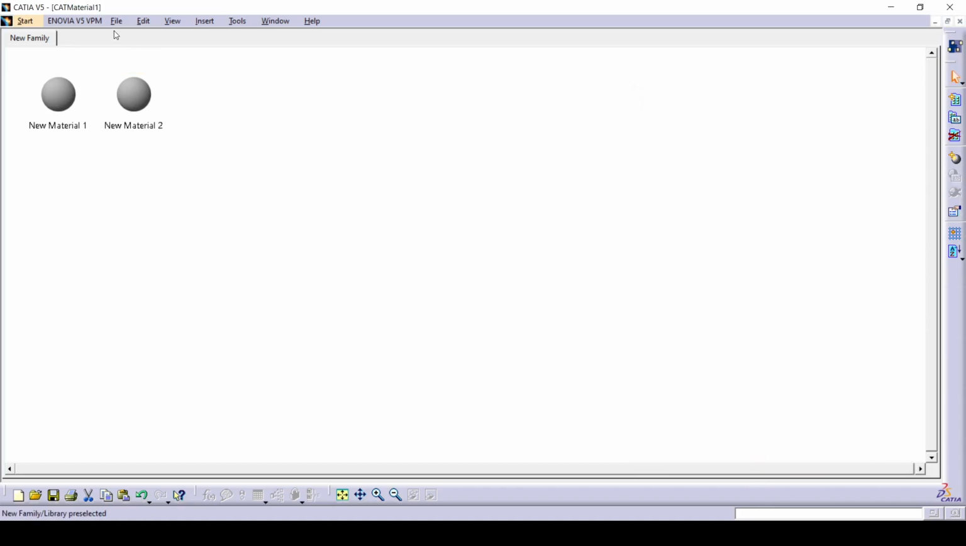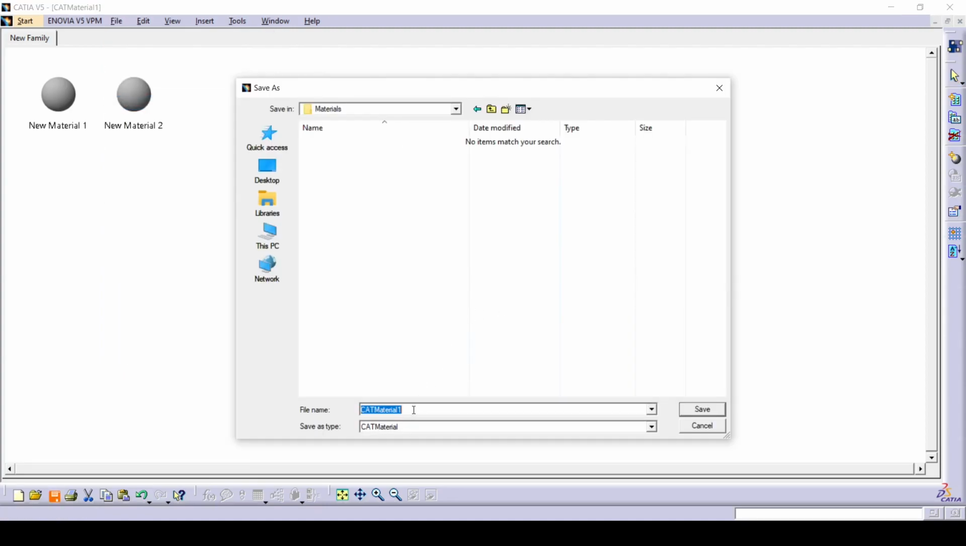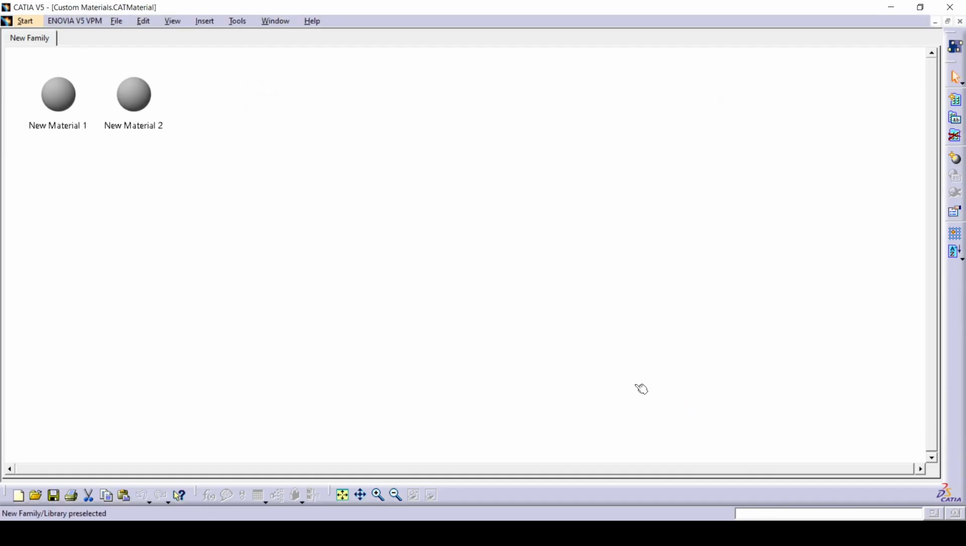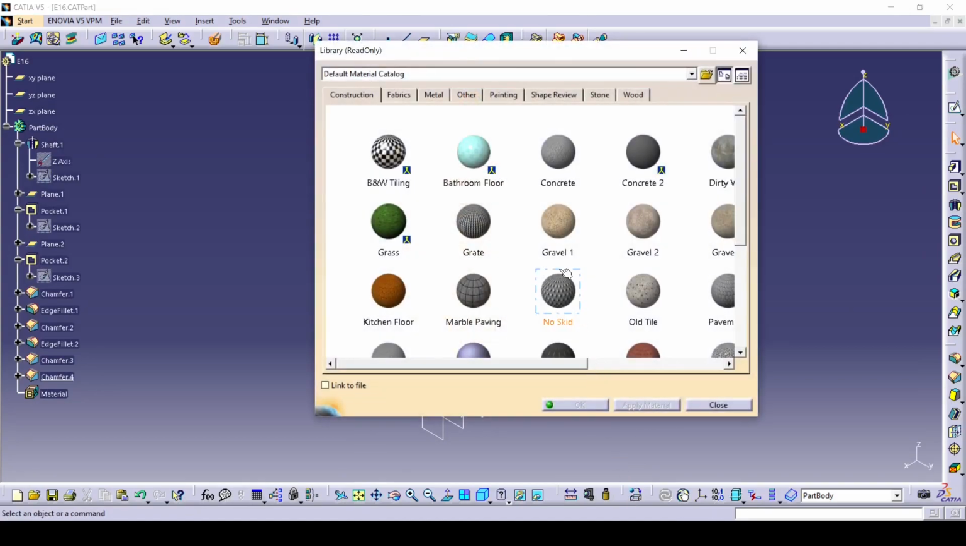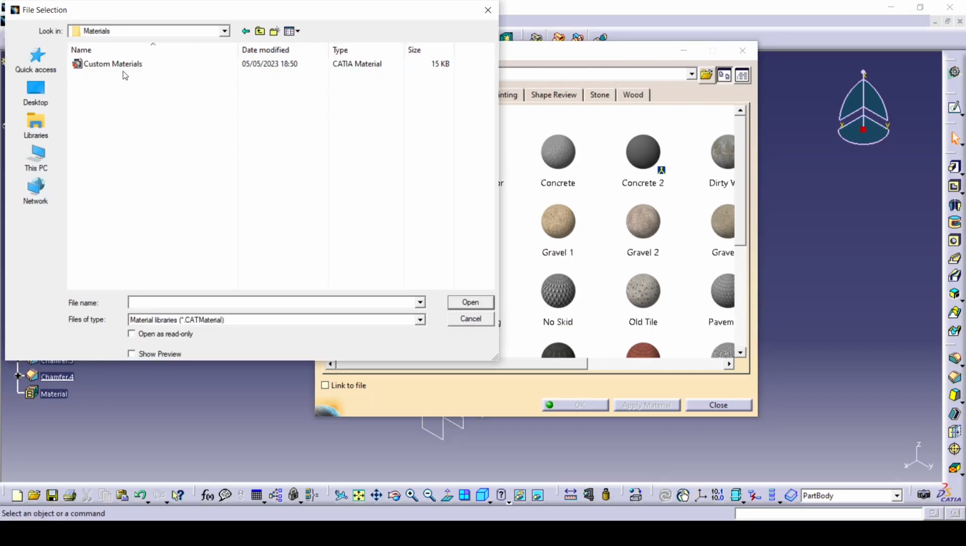Perfect. I'm now going to click on File, Save, and I'm going to save this under name Custom Materials, and the format will be CATMaterial. Go ahead and click Save, and you can exit this workbench. I'm now going to click on the icon again, and instead of default material catalog, I'm going to click on this icon Open, and I'm going to choose the custom materials I have just created.